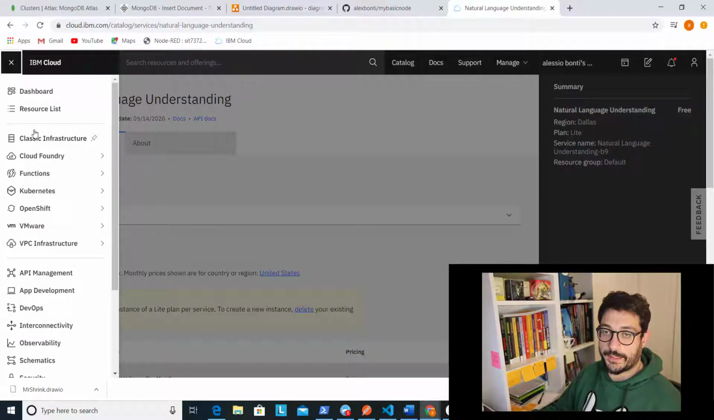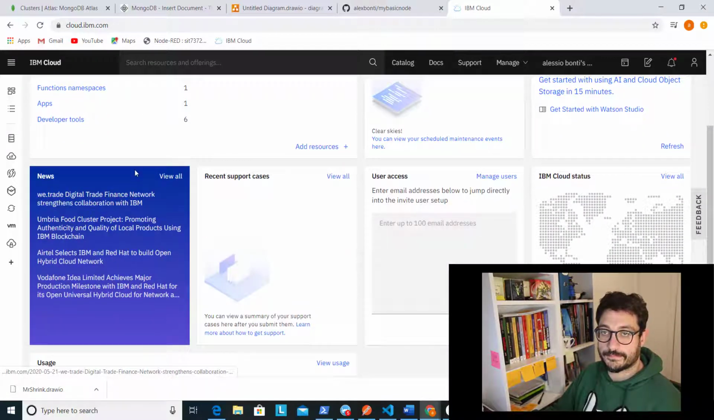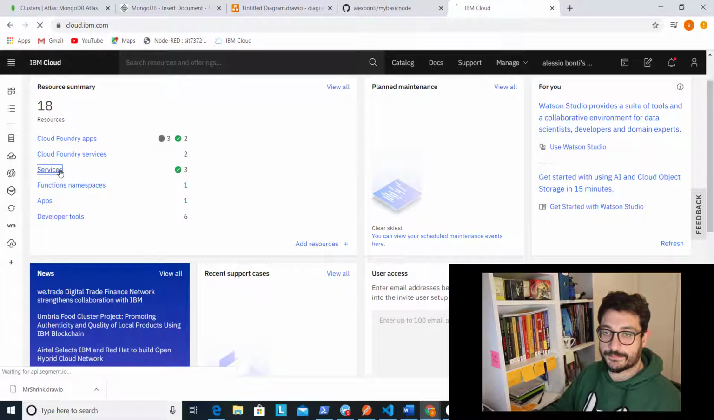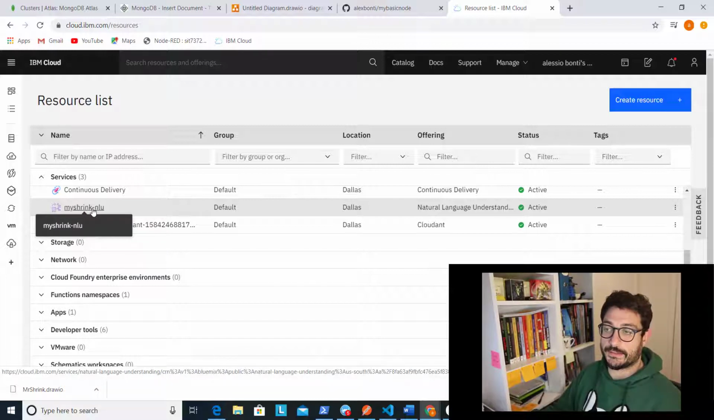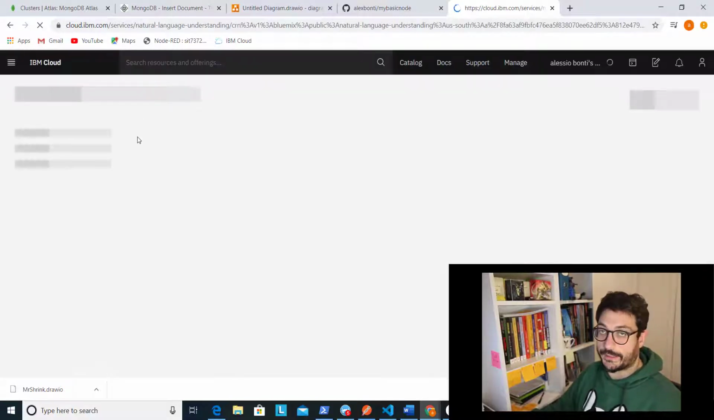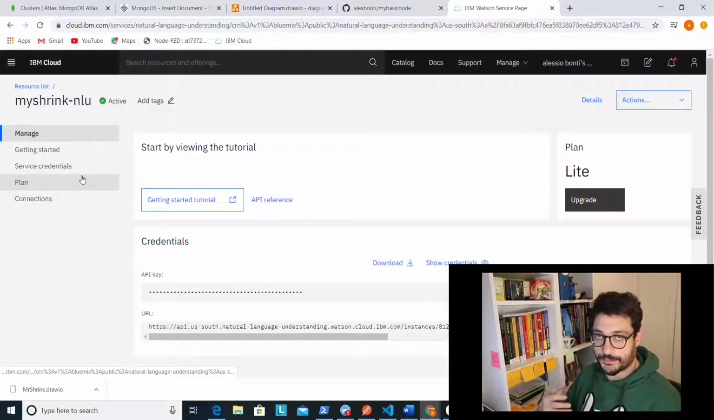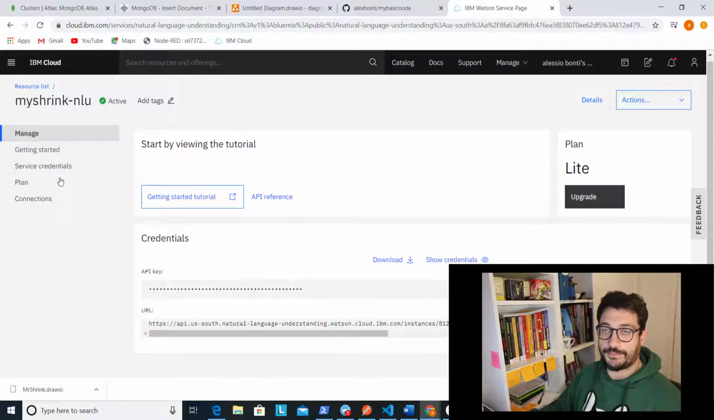Once you create it, that will appear in your dashboard. Let's have a look at mine. Services. Then I will go and look at it. So here's my natural language understanding service. The one thing which is important here is to get the API key, because the API key is what you use to actually communicate, to give access to your application. If you go here, you will see your credential, you will see your API key. You just have to show it, or you just have to copy it, so you don't actually show it in the video. And you will use this to connect your application to the service itself.